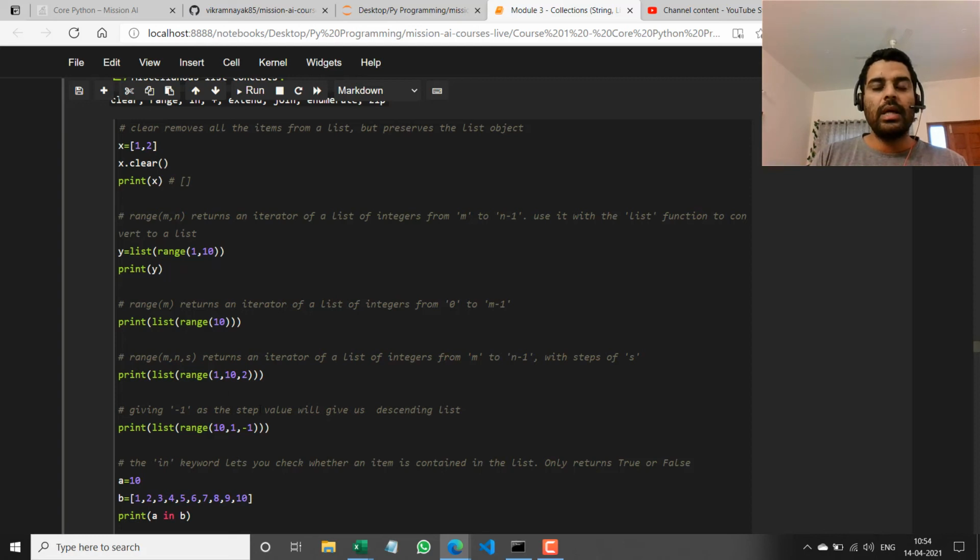Now, I also showed you the concept of a step value while doing subsetting and slicing. So range is the same way. If I say range 1 to 10, it basically gives me an iterator to the integers 1 to 9, right? And then I pass it to the list function and it converts it to a list with 9 values from 1 to 9.